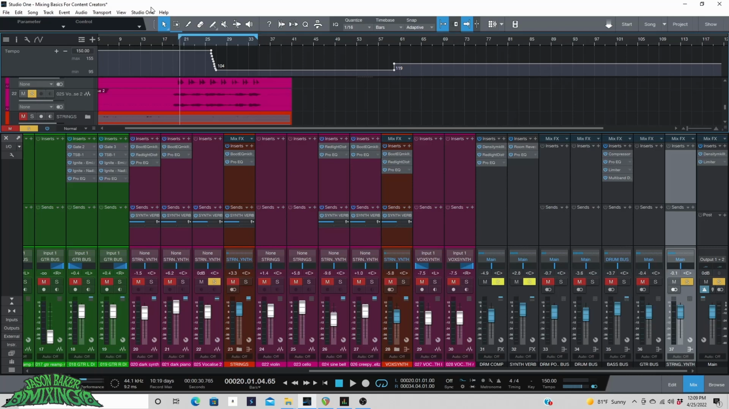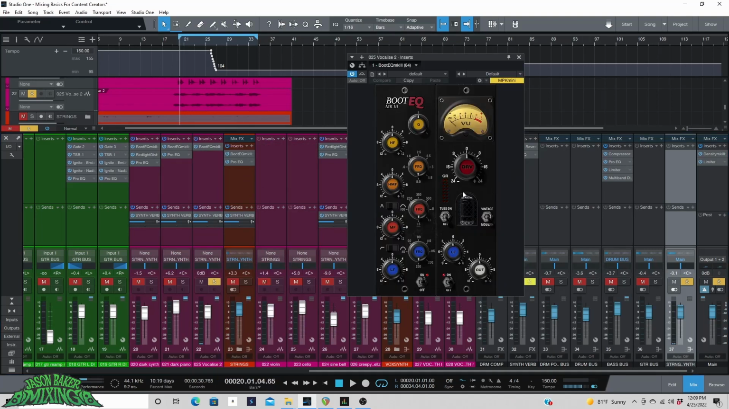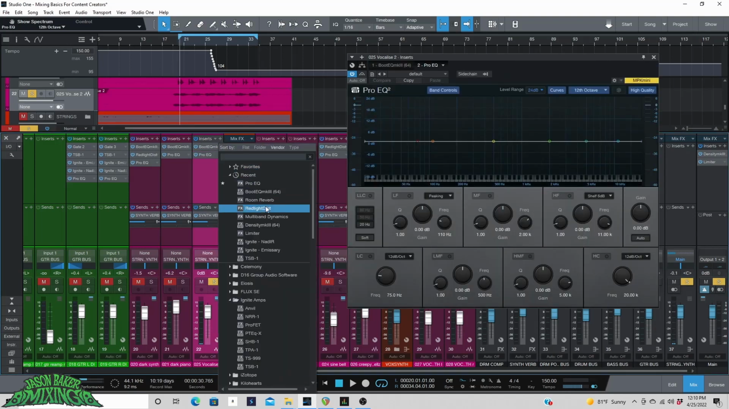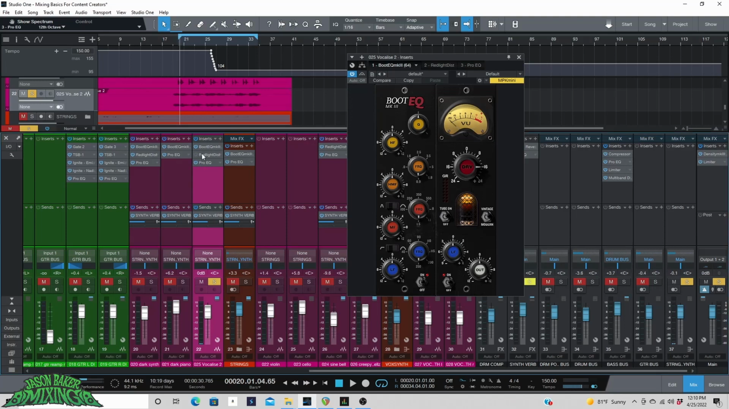So I'm going to dive back in here, and I was about to start processing this vocalized track. That's a heaviosity instrument. So I'm going to go with the boot EQ. I'm going to crank this drive up, tube on, vintage on, bam. Then I'll just go ahead and add in a pro EQ, and I'm pretty sure I'm going to red light distort this one as well. But I'm going to start with that one bypassed.